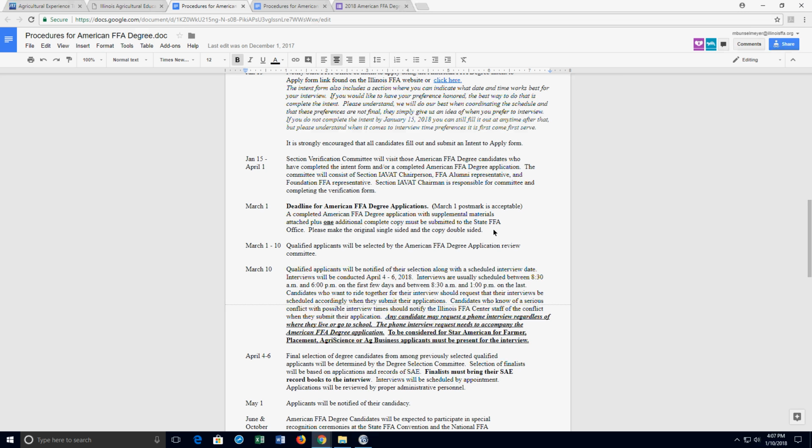But we need two. One is for the committee to review the day that they're here on March 5th, the other one goes to nationals. The original needs to have original signatures on it, and then you can make a copy of that, and the copy doesn't matter if the signatures are copied or not. But again, two copies come to our office. One is the original. The other one is a copy of that that can be double-sided.